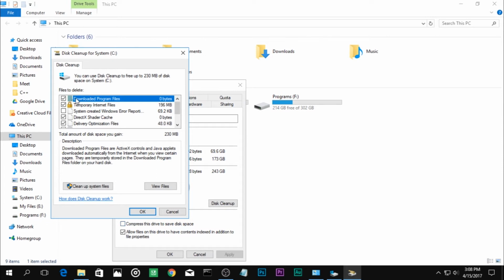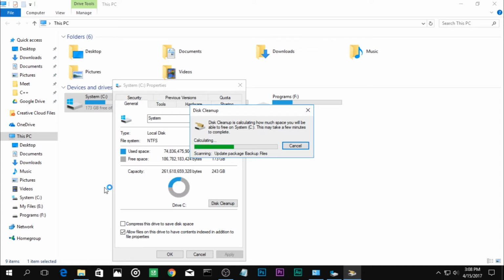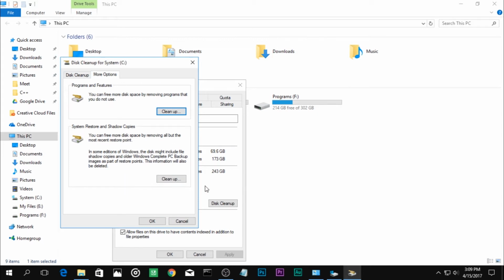Now, usually you'd want to select all of these options here and hit OK, but you could always go the extra mile to clean up much more junk files by clicking Clean Up System Files. Go to the More Options tab, and from here you can clean up all your system restore and shadow copies. Now I usually clean them up because I don't use restore points very often, but you can choose not to clean these up. I would just clean them up. Hit delete.